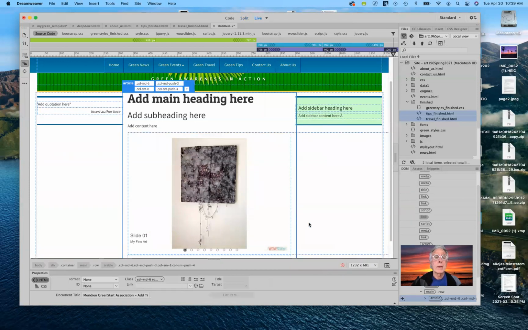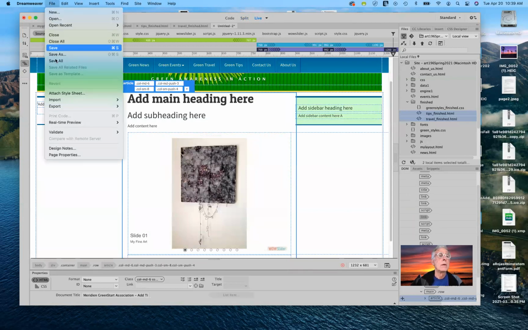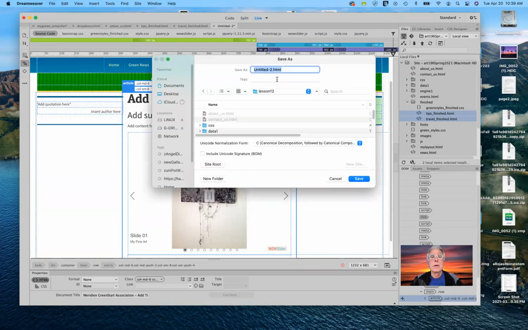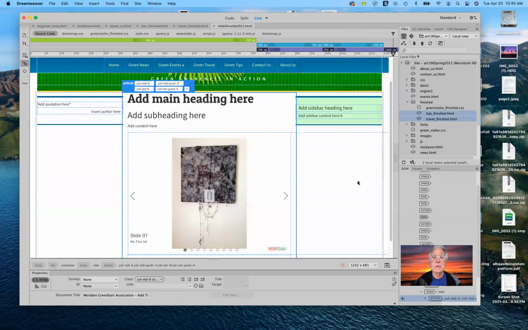Okay. So let's test this to see if it works. I'm going to go ahead and save this file, and I'm going to do Save As, and I'll again save it in my root folder, and I'm going to name it slideshow spring 2021 HTML. And notice it's going inside lesson 12, inside my root folder. And make sure that the whole thing is saved.